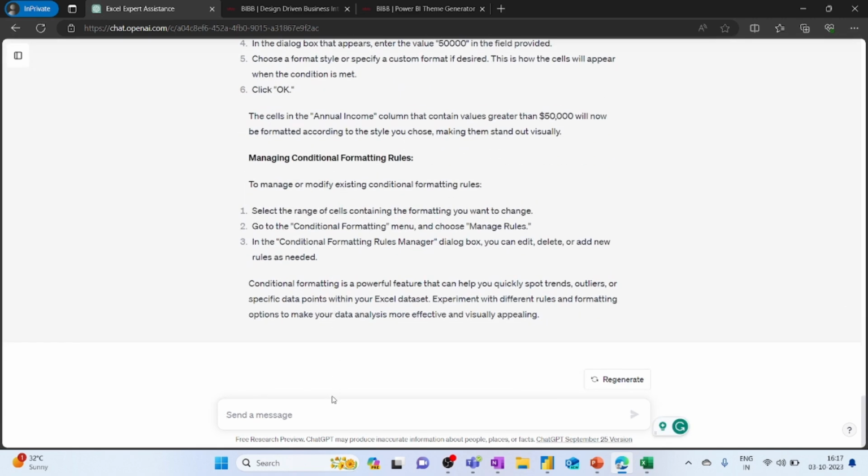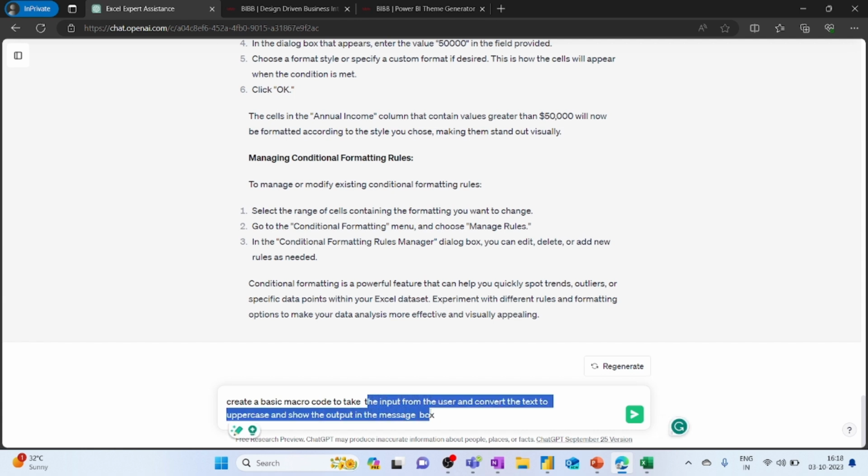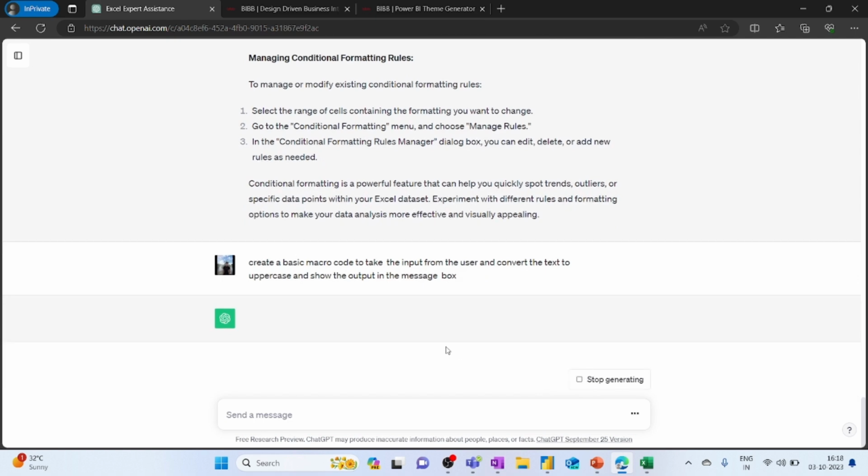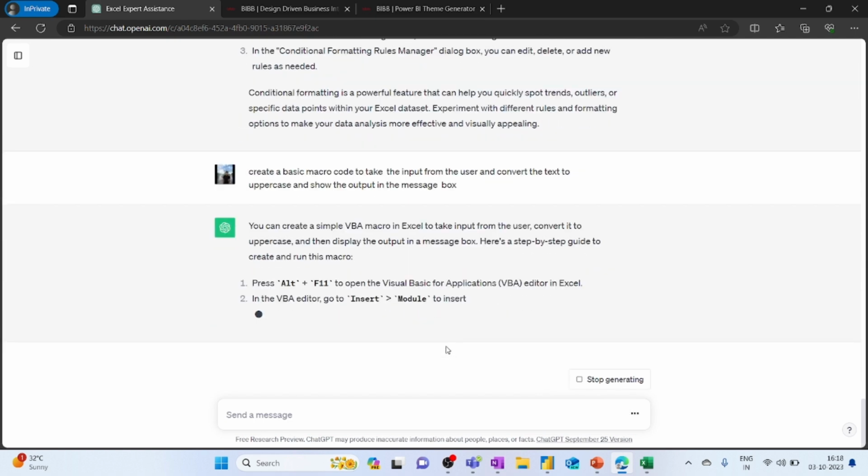Next, we can also use ChatGPT to create VBA macro codes. Let's suppose you want to create a basic macro code which will take the input from the user and convert the text to uppercase, and you want to show the output in the message box. So you will simply enter that prompt into ChatGPT and it will return the macro code. Then you have to copy that and paste it into Excel.